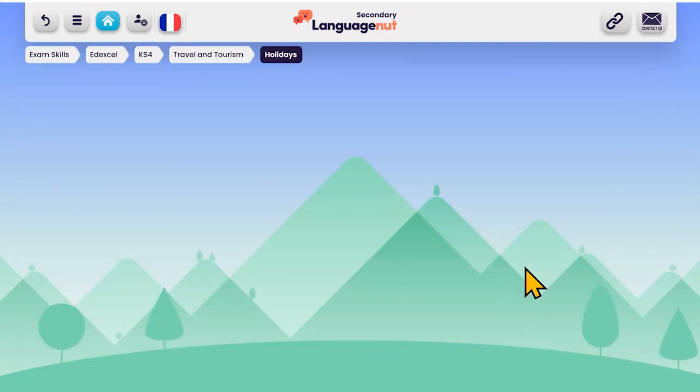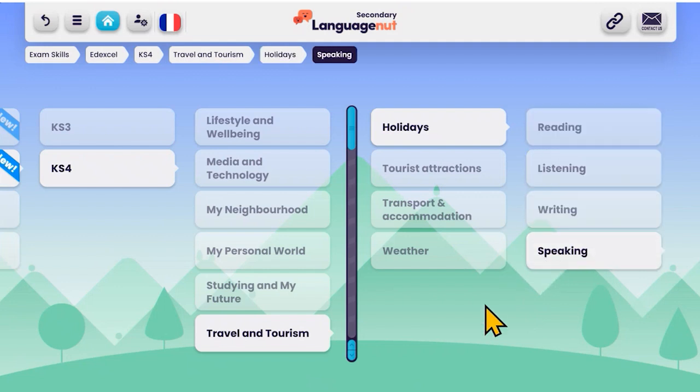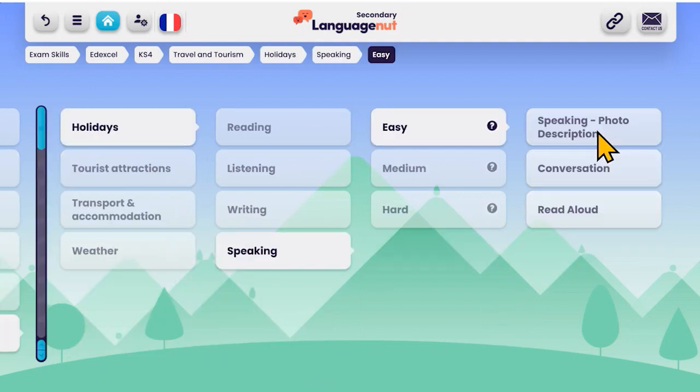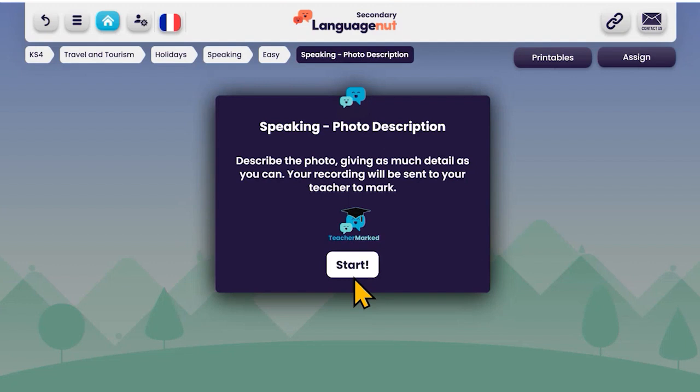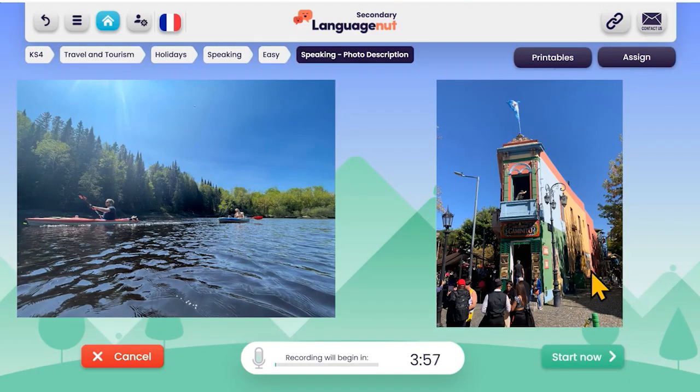So moving out of writing, our last exam skill is the speaking area, and here we've also made a couple of changes to our game. In our photo description, we've added an additional photo. In our legacy resources, we just had the one, whereas now we have 2 photos for students to describe, and we've upped the amount of time that students have to prepare.